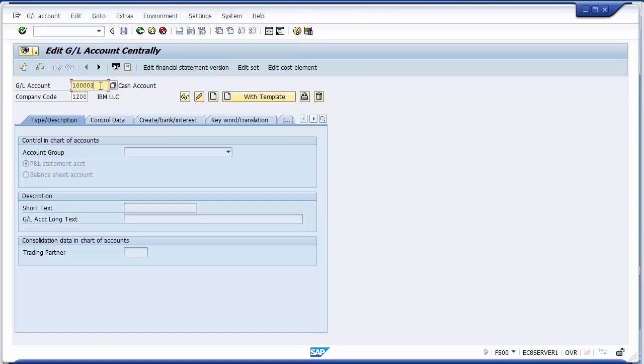So the first I will be creating is 100003. Now go to create. As we already discussed that this GL relates to customer, so I need to select the account group asset, as customer relates to asset. This account group does not relate to the customer account group, but to the GL account group, which we have done in the very second session, general ledger accounting. So moving up to the next, asset relates to balance sheet account. So we'll select the balance sheet.